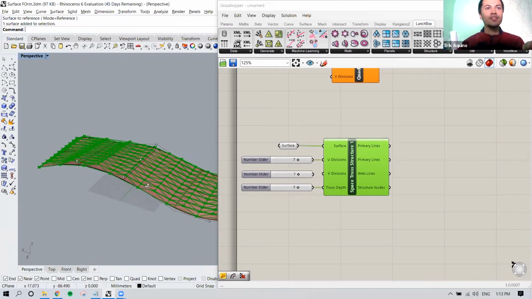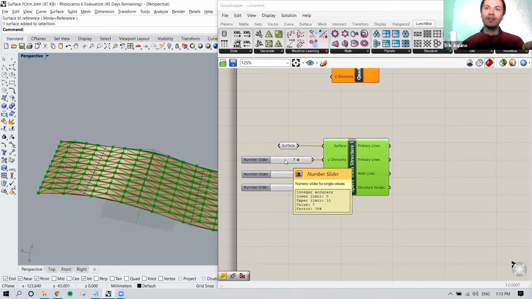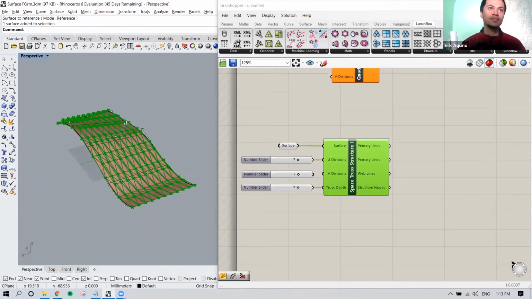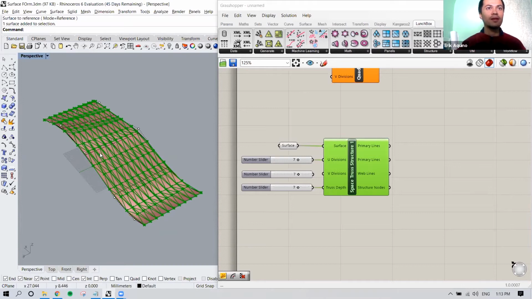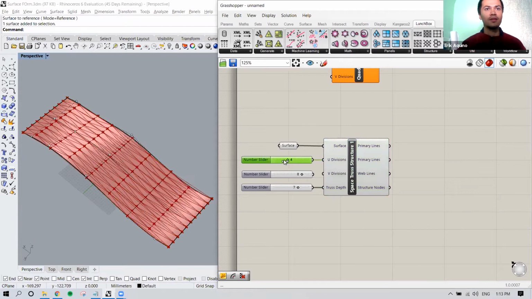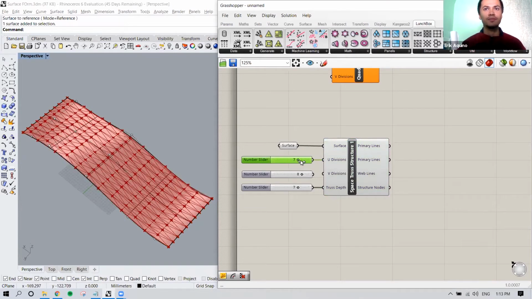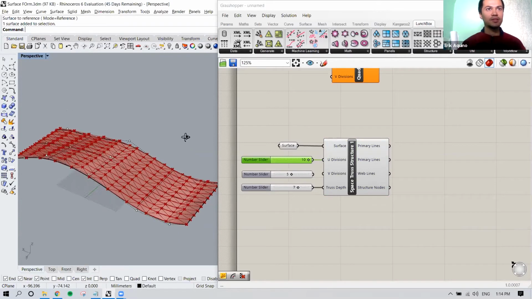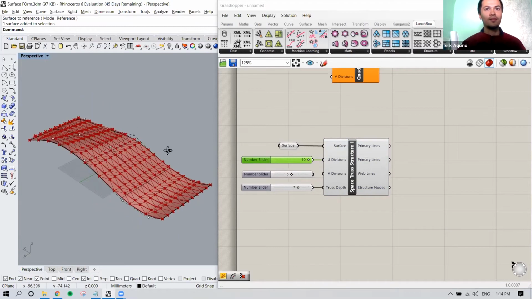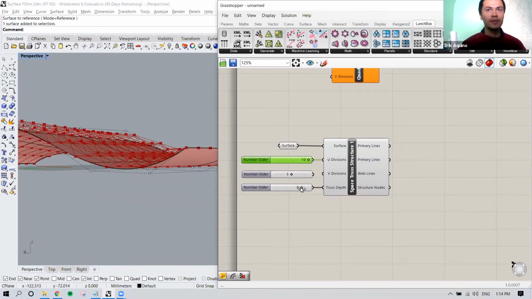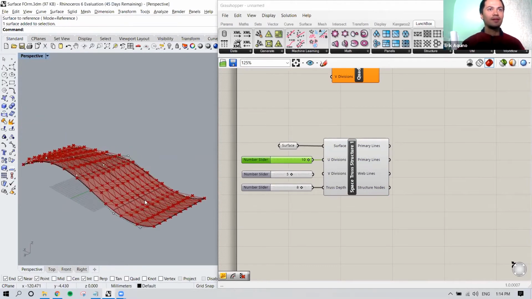All right, so I'll let you guys determine what your U and V divisions are. With my surface, because it's such a long plane, I'll probably want more in the U direction, and then fewer in the V direction. So I'll just say like 5 and 10 for easy numbers, right? And then for my truss depth, that seems fine. Maybe I'll make it 8.